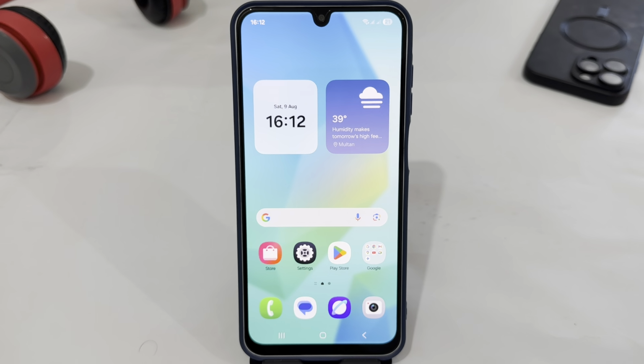Hey guys, today I'm going to tell you how to control your phone using voice commands in Samsung A36 or A56. If you're using a Samsung A36 or A56 and you want to use voice commands on your phone, let's see how you can do this.